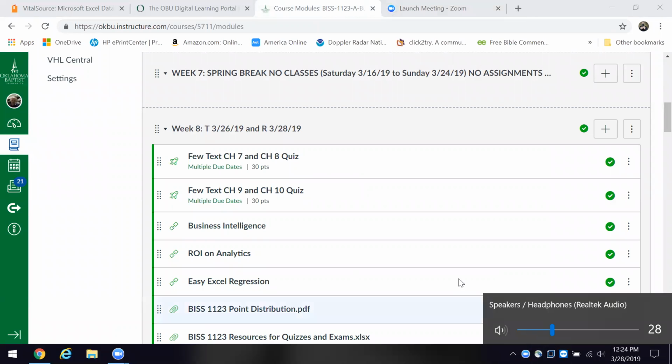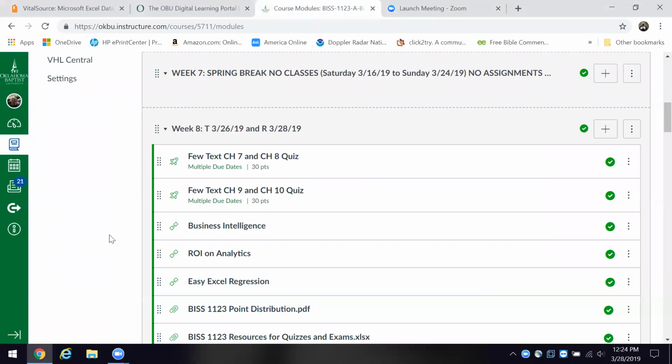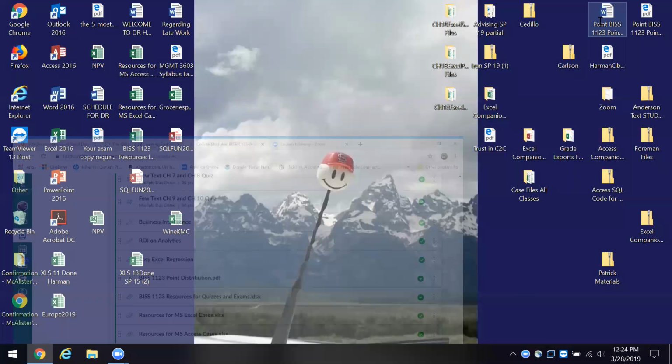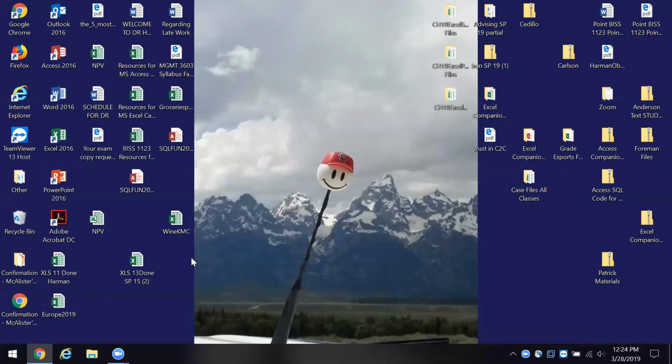All right, good. Okay, we want to get down to module 8, which is where we're at now. We've been working ahead on these cases, and we've been working on Excel case number 13, and that's dealing with pivot tables. So I'm going to go in here for those resources for the Excel cases.